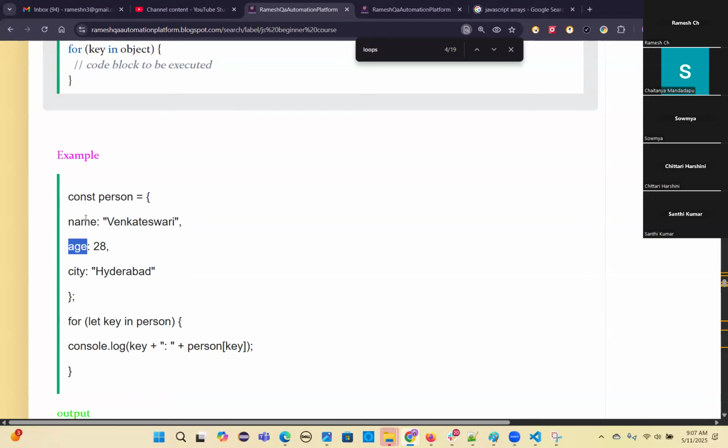These are the keys, right? Name is the key. City is the key. That is what we generally use as the variable, a key, but you can use any variable name. It doesn't matter. When you give the object name with square brackets and the variable, it will go and pick this value, one by one. That's an iteration. If you want to do it one by one, the for in loop will help you iterate the objects.